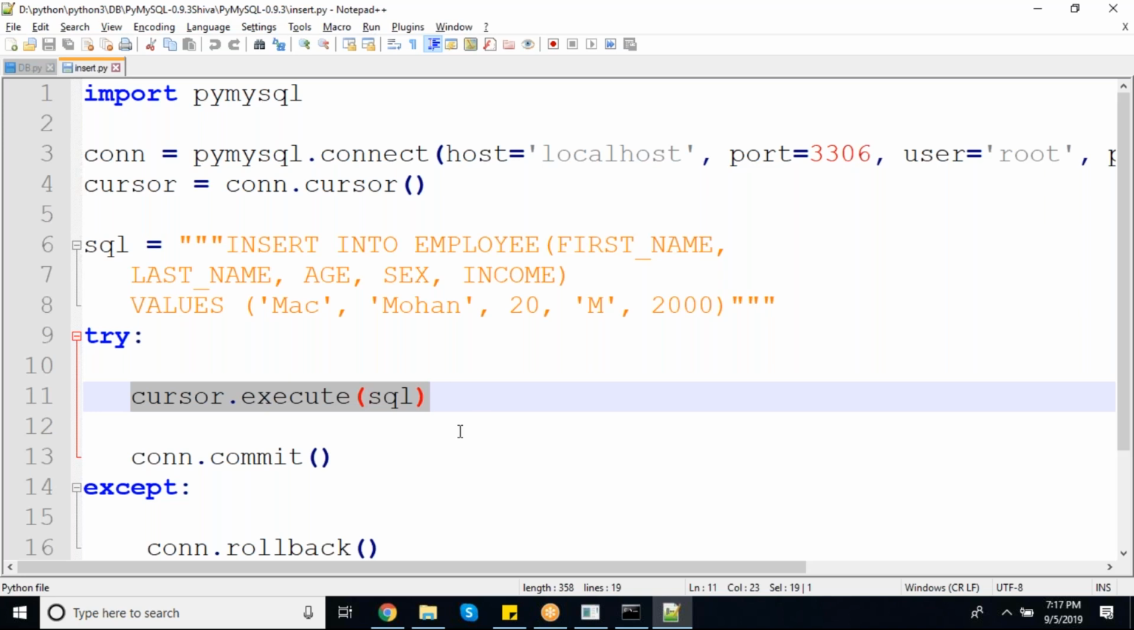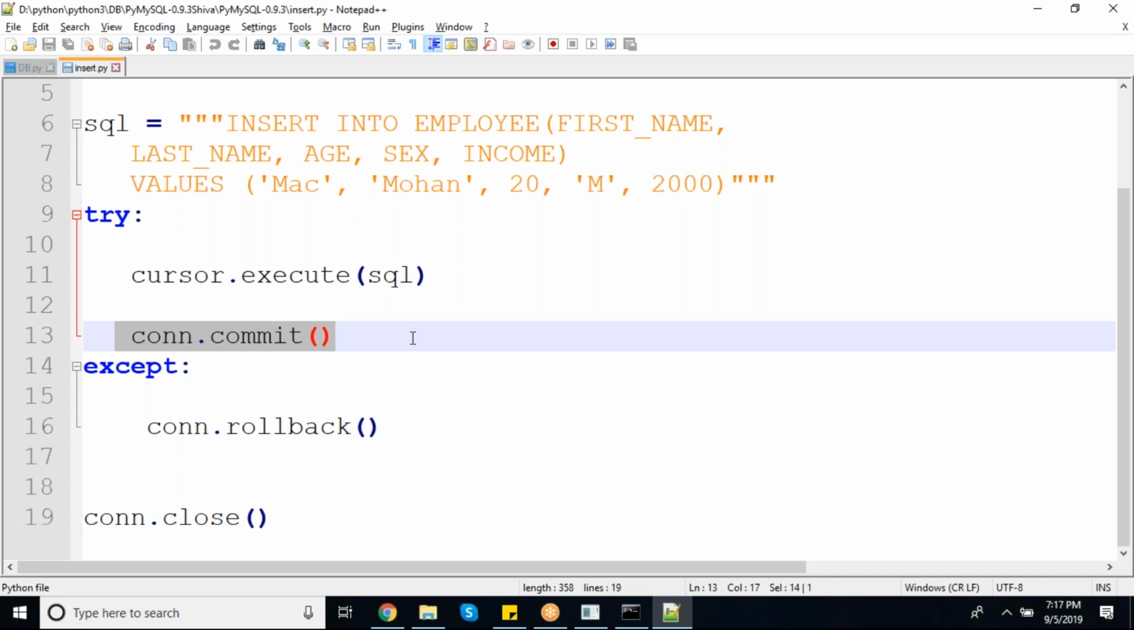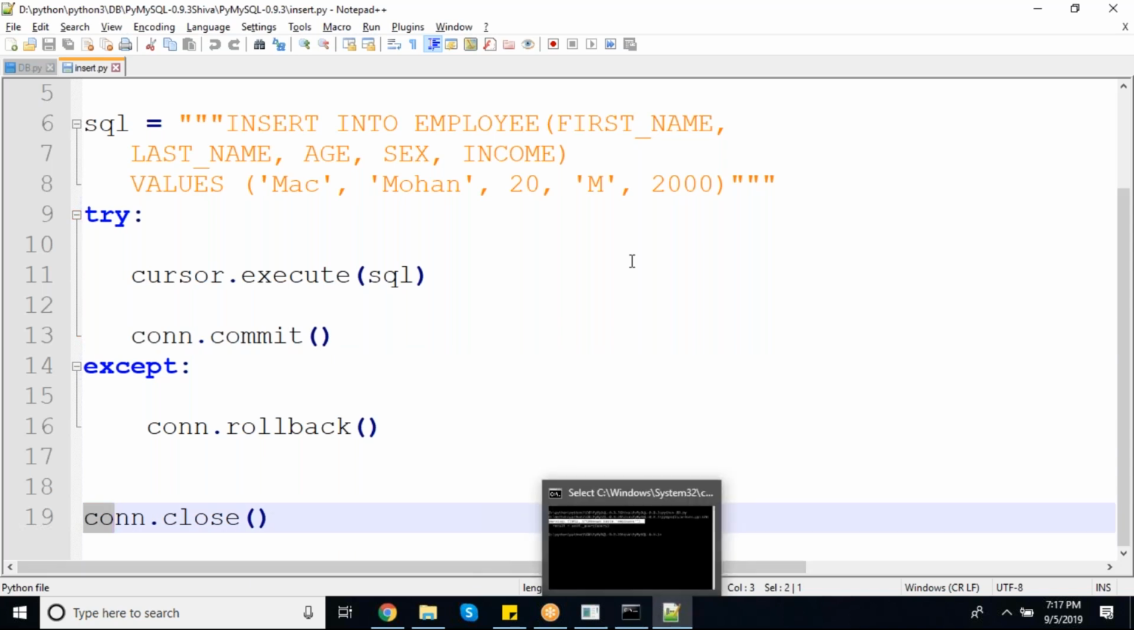Once I execute that query, if I get any exception, control will come here. It will roll back. It won't do that insertion operation. If query is proper, database is proper, connection is proper, everything is done, it commits. That means it will save the data into the table permanently. Then it will come out and close the connection. Got my point, right? Make a note.